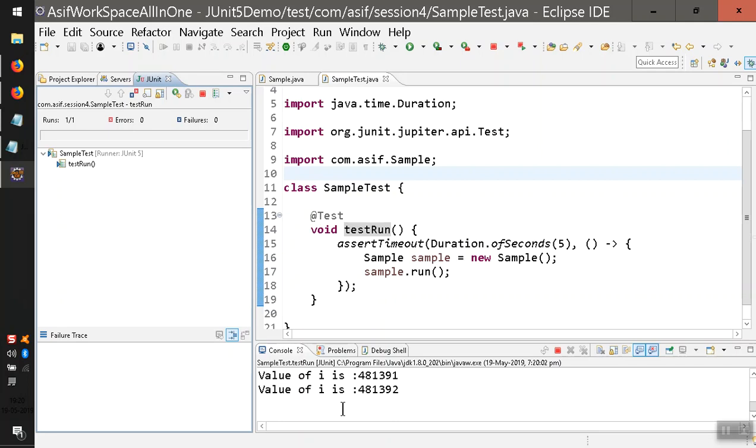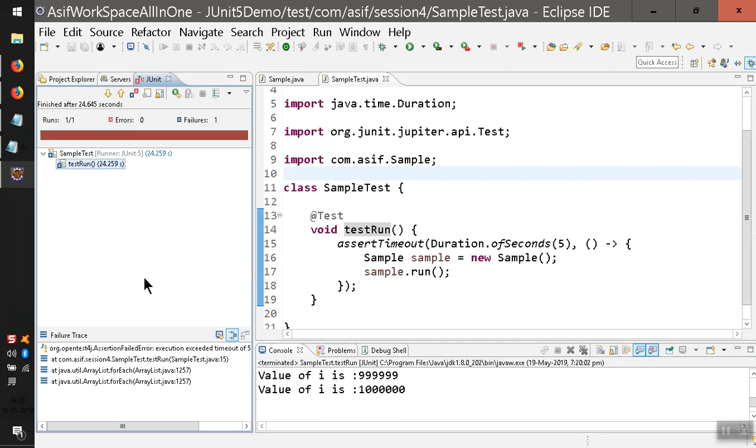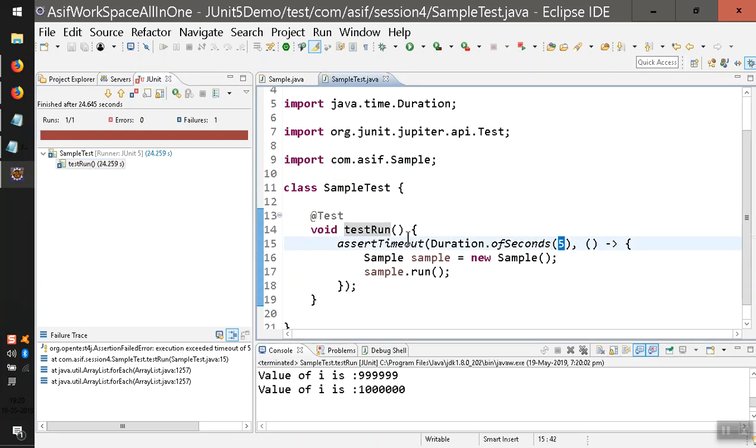You can see my test case has failed, and the time taken to execute this test run is 24 seconds. The time we have given is 5 seconds. If it is more than 5 seconds, this should fail, and that's what happened. I don't have any errors, but it's showing the failures as one. So that's how we can do the performance testing of a particular method. We can give time in seconds, minutes, or hours, whatever duration we want.